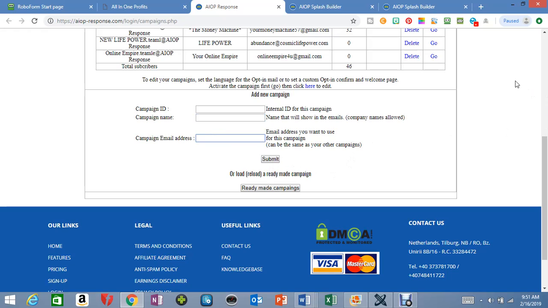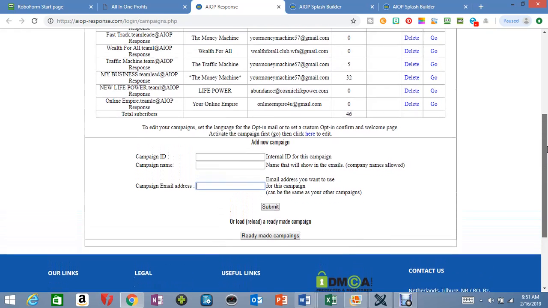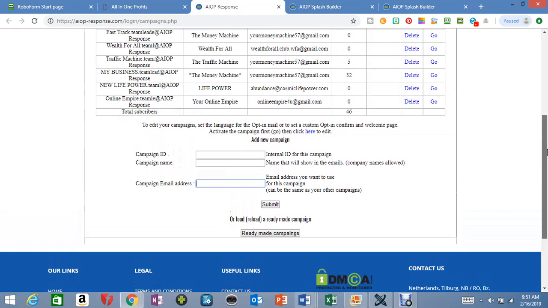Since I've already created a campaign for this video, I'm not going to repeat that process. It's fairly simple. I think you can pretty much get that from what we've shared so far. Once you have created that campaign, you want to click on the Go button in the right-hand column to activate it so that you can edit it. And that is what we'll do now. We will click Go.